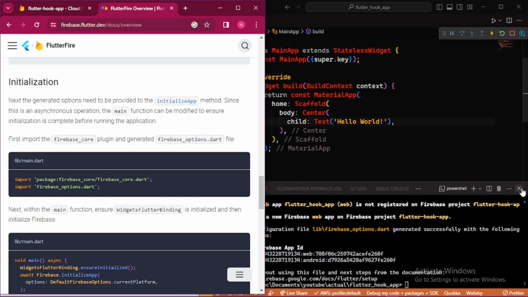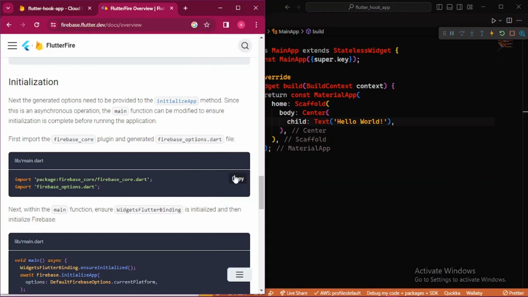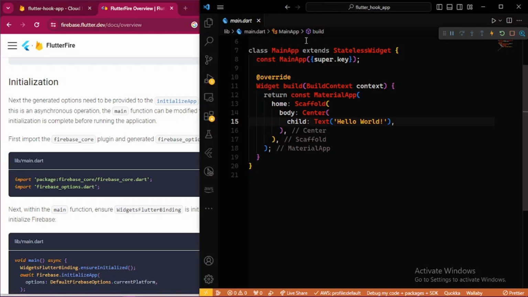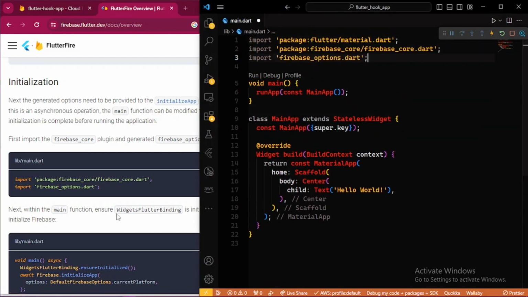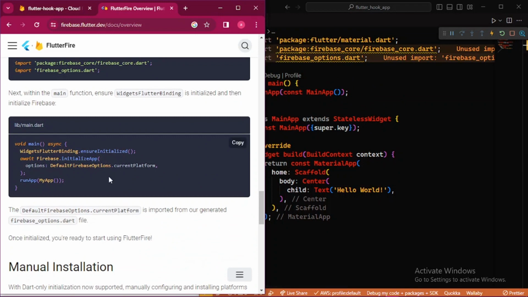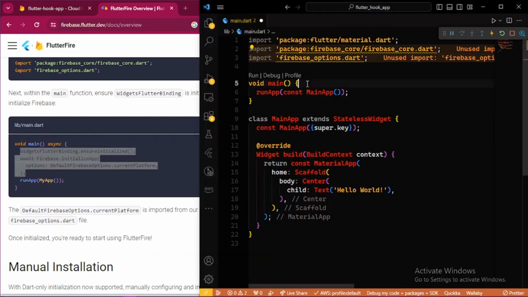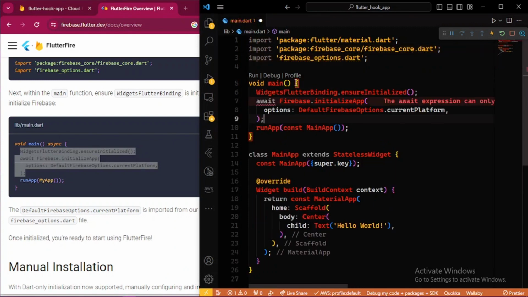So now you come here to your main function. You copy this, you paste it up here. You also copy this, you paste it here. Then make this async. And this should work now. So refresh.